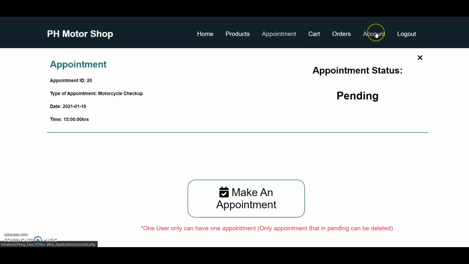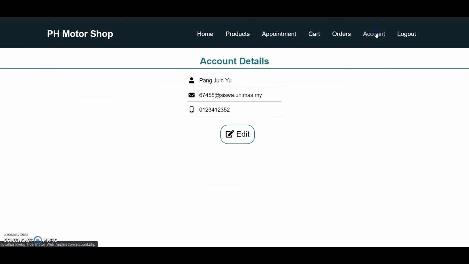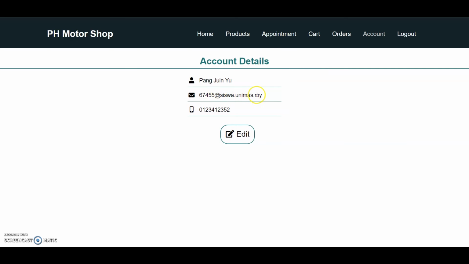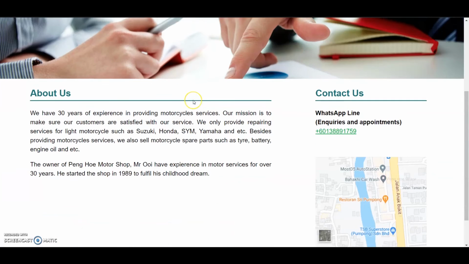The last function of the website is edit account details. Here you can change your password, and I will not change it now. It's the same format and everything is the same as the registered account. That's the edit account details, and that's all for the customer side presentation.